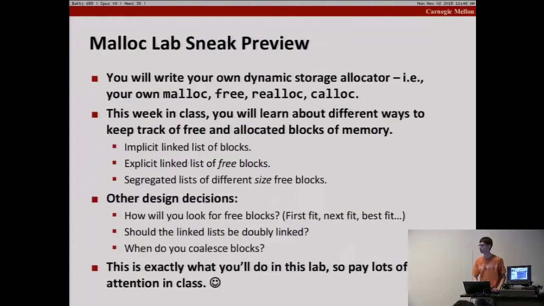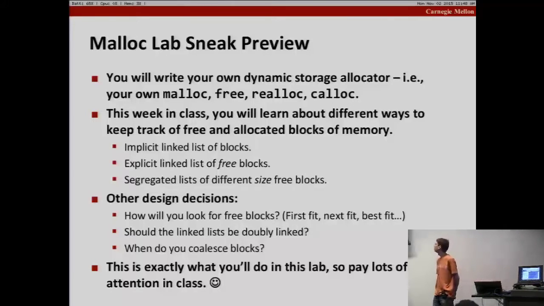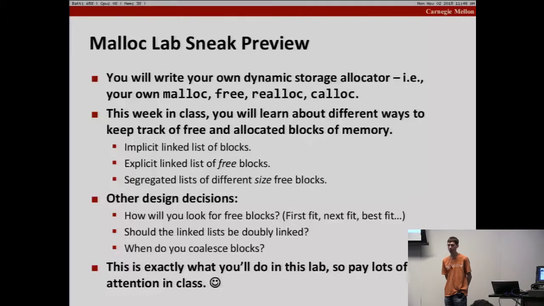Any other questions? Okay. So a quick sneak preview of malloc lab before we move on to virtual memory. In malloc lab, you're going to be writing your own storage allocator. So you're going to be implementing malloc, free, realloc, and calloc. Those are sort of the four main functions for memory allocation.